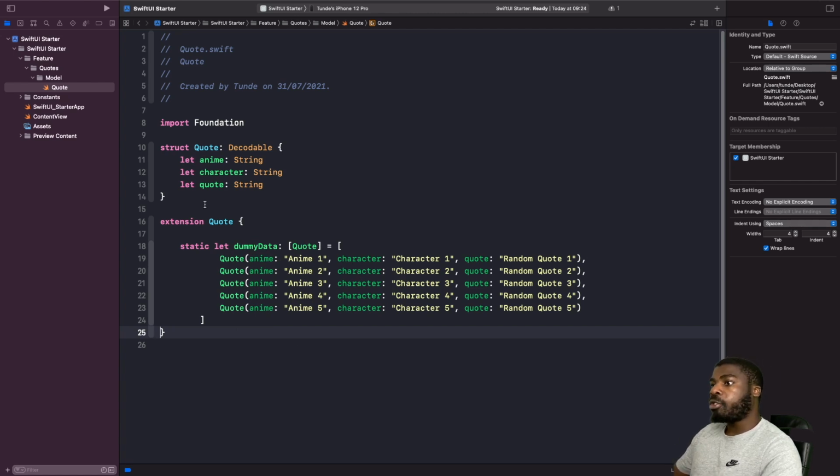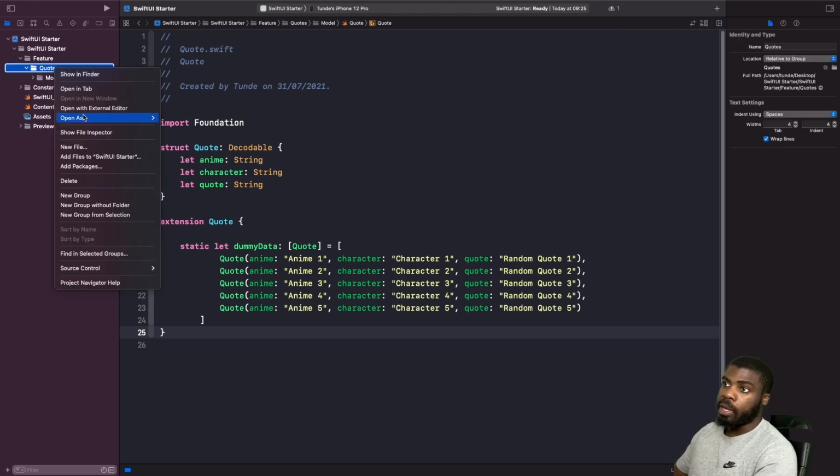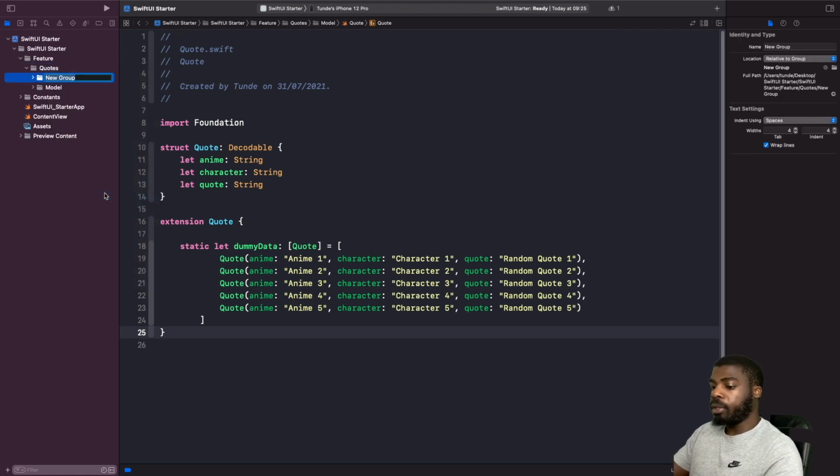After I've created my model, the next thing I like to do is see what my dummy data would look like in the UI. So I like to build the UI first to make sure that it looks okay. The first thing we're going to do is build our screen. In order to build our screen, we're going to create a new folder called screen. And within this folder called screen, we're going to call our screen the quote screen.